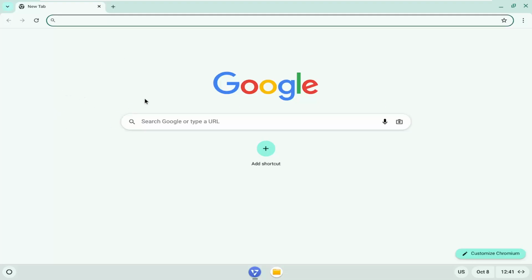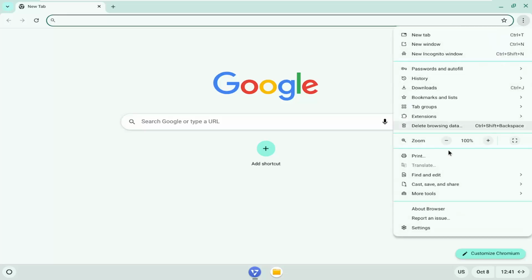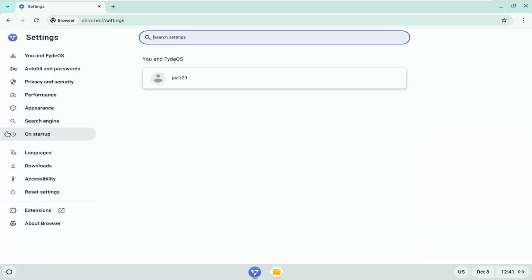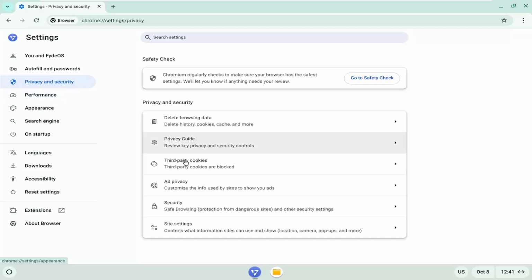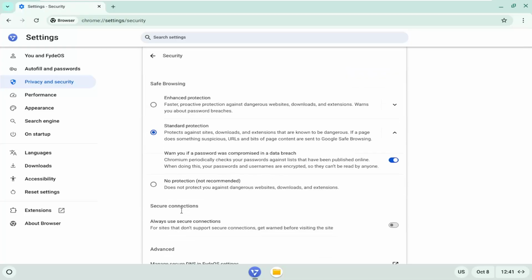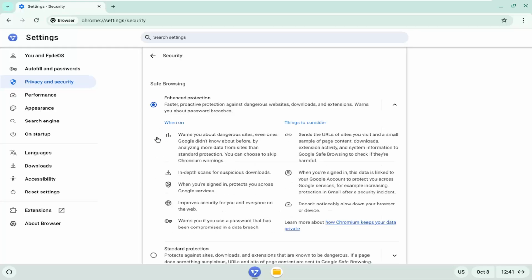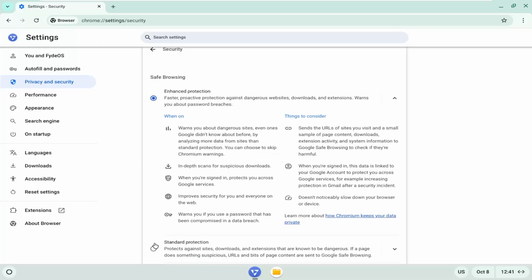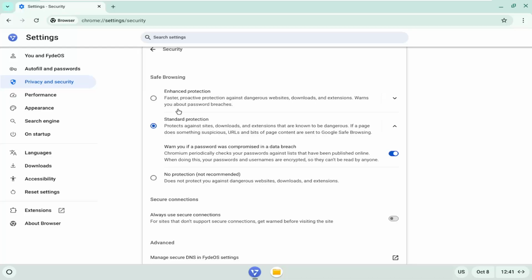So all you have to do is open up your Chromebook browser and select the menu icon up at the top right. And then you want to go down and select Settings. On the left side, you want to select where it says Privacy and Security, and then select the security button underneath privacy and security over here. There should be something that says enhanced protection or standard protection. Select either one of those two options to enable safe browsing, and that's pretty much it.